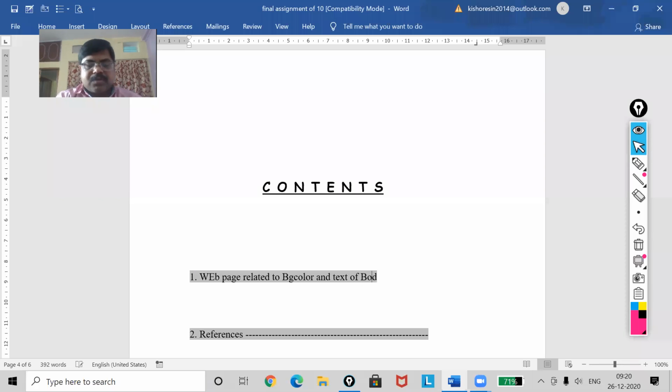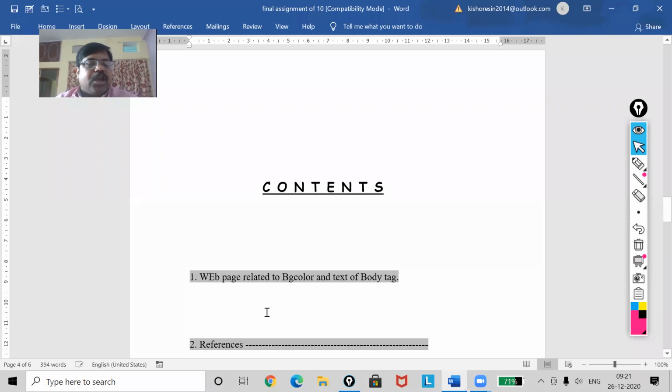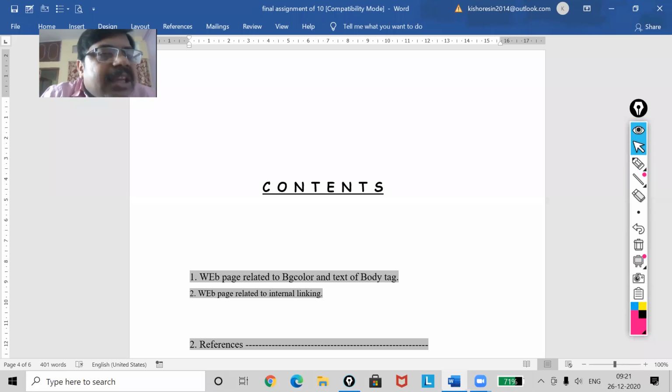of body tag. Okay, so if you are making your next web page related to internal linking, then you will write web page related to internal linking. Okay, it is up to you, because you are free to make any 10 HTML web pages.